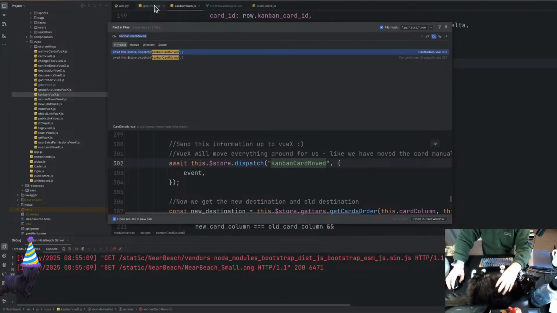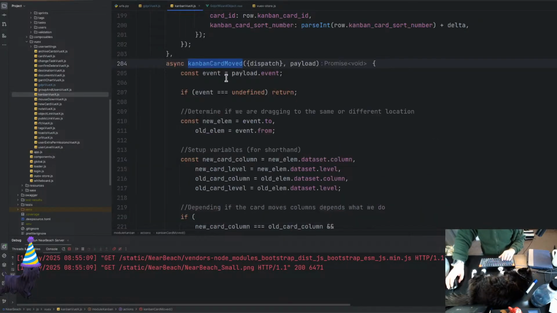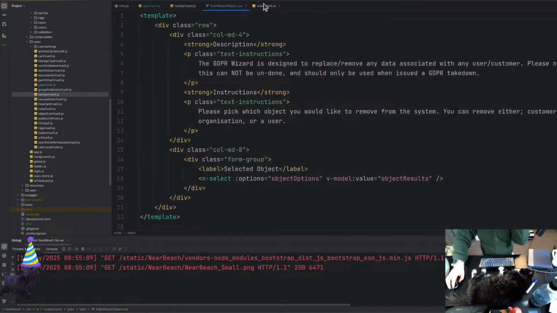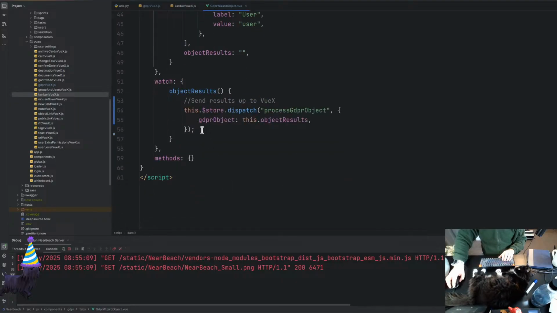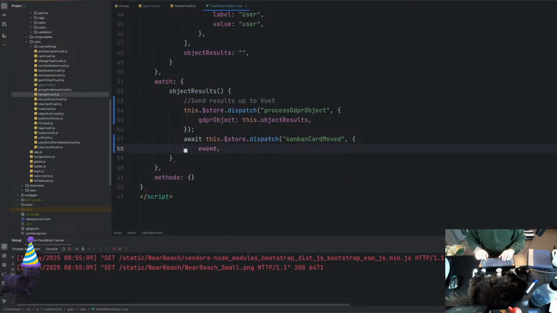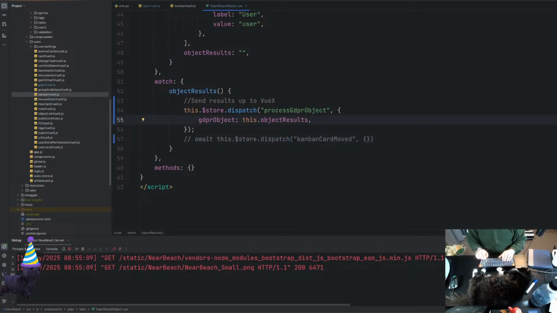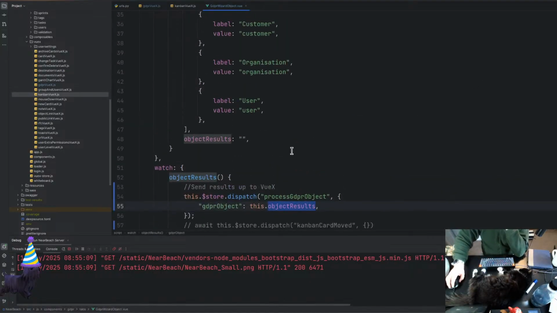Yeah, this $store. Okay, we've marked up something, so let's just fix it up. I'm just going to paste this in. I'm just going to put that there just to double check everything. So yeah, that should be working. Do we have it? And then we've got the object results.